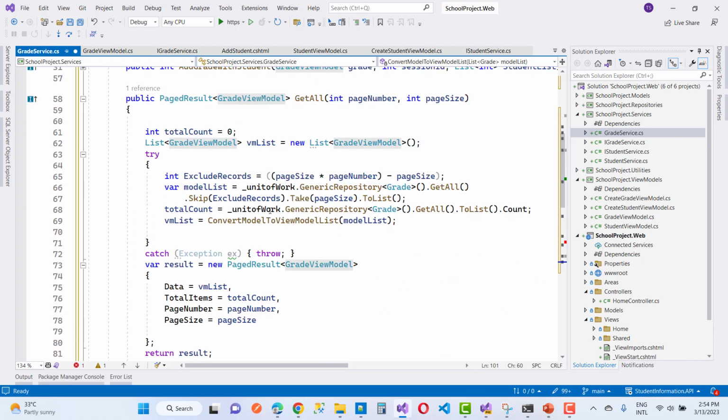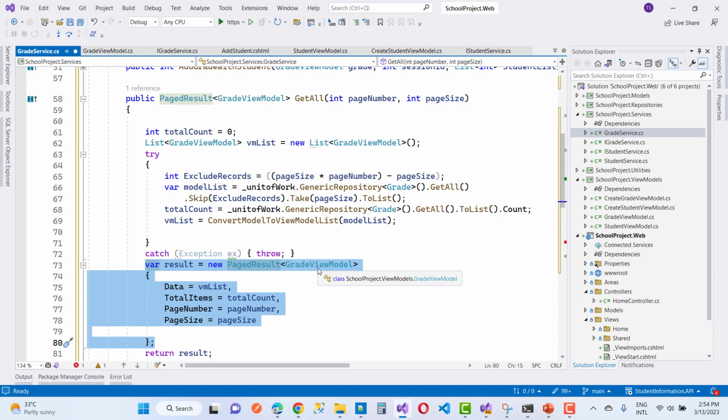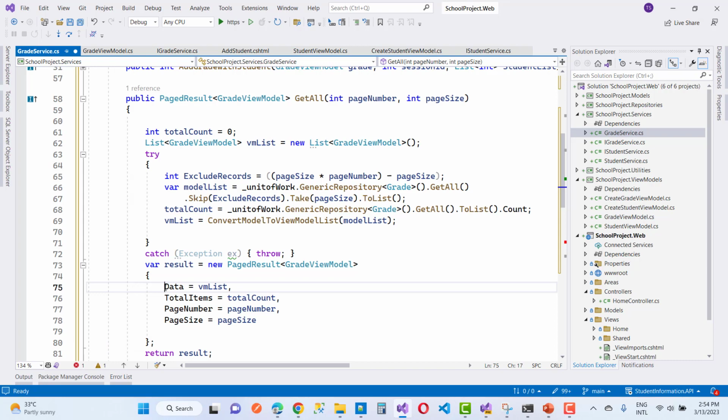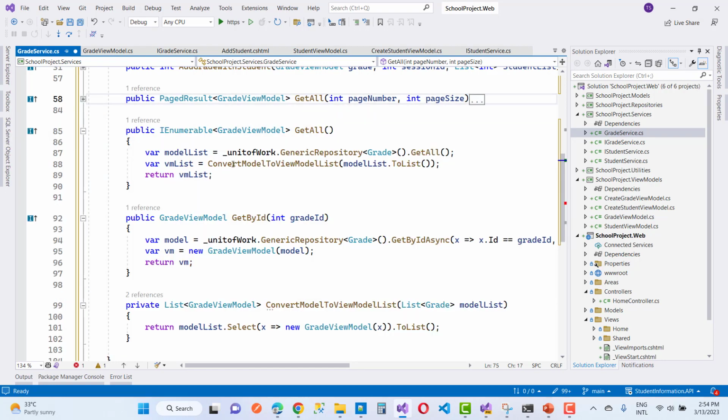Just come back again, and here we have a result, that is the PagedResult class, a new PagedResult, and here we have a GradeViewModel. So pass that data, pass the list to the data, and total count as total items, page number, and page size. So this is the GetAll method, and this is the simple GetAll method where we are not using paging. Just use unitOfWork.GenericRepository of Grade.GetAll and convert it into the view model list.